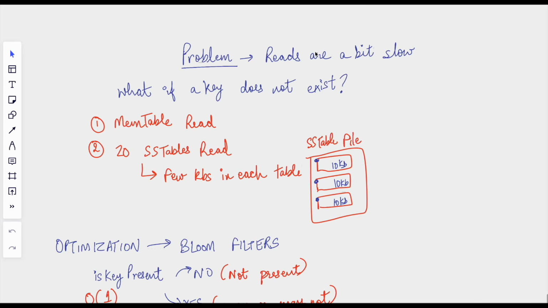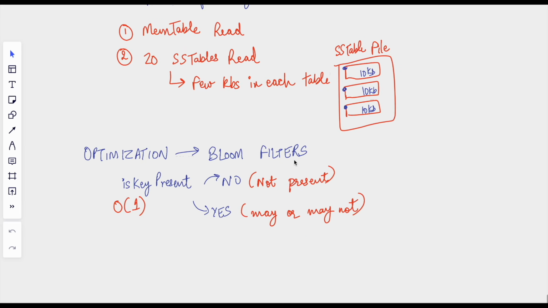Because if the key had existed, it might happen that you found it in the mem table or in the second or third SS table. But for keys which do not exist, just to simply tell the user that we do not have that key, you are wasting a lot of time. So how can we fix this? Well, you can use something known as Bloom filters.